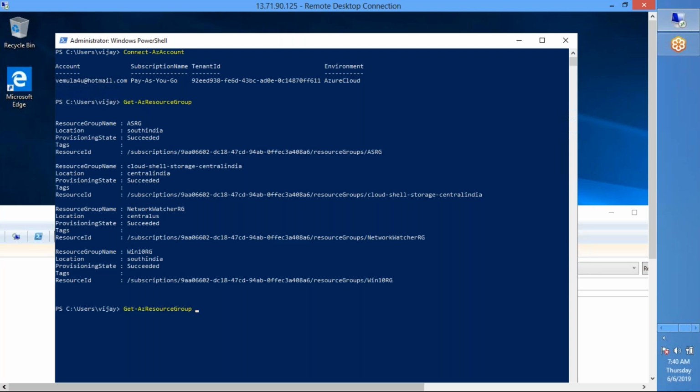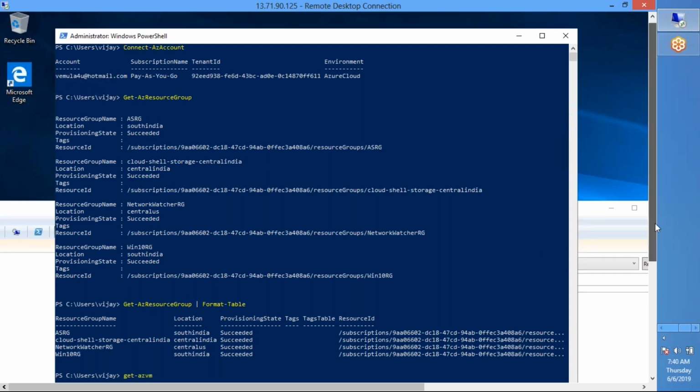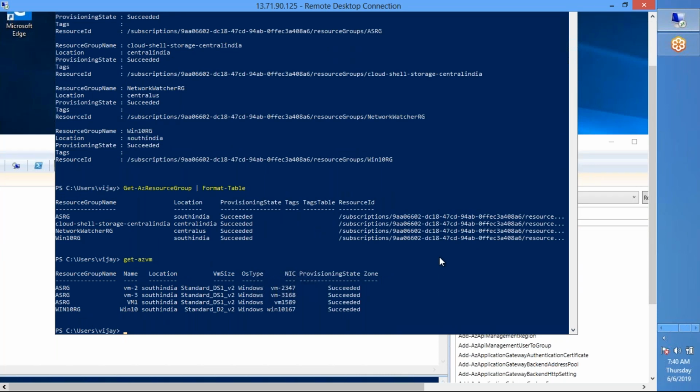For better reading, you can also format it as a table, right? Now you have 4 different resource groups. Now how do I get the list of virtual machines? Get-AzVM. That's the command to get the list of virtual machines. So I have these virtual machines which are running, and you can also see their location, the OS type, the network interface card, the provisioning state and other details. So this is how you get virtual machine details.